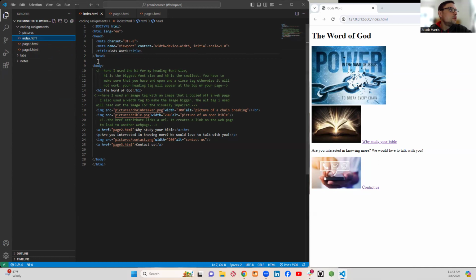Down here in the body is my header. H1 is my header tag. That is the biggest font size. You have H1 and H6. You have to make sure that's in between an open and closed tag.